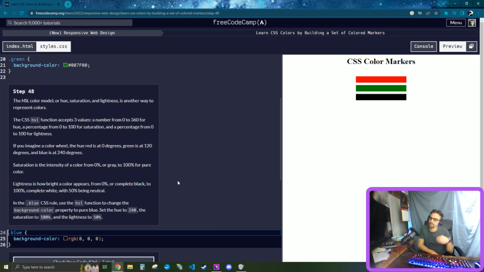So when we're looking at that color wheel, red was like over here. So if we were going 120, it'd be going down this way. So 120 degrees, and blue is at 240. Saturation is the intensity of color from 0 or gray to 100% for pure color. Lightness is how bright a color appears from 0% or complete black to 100% complete white, with 50 being neutral.